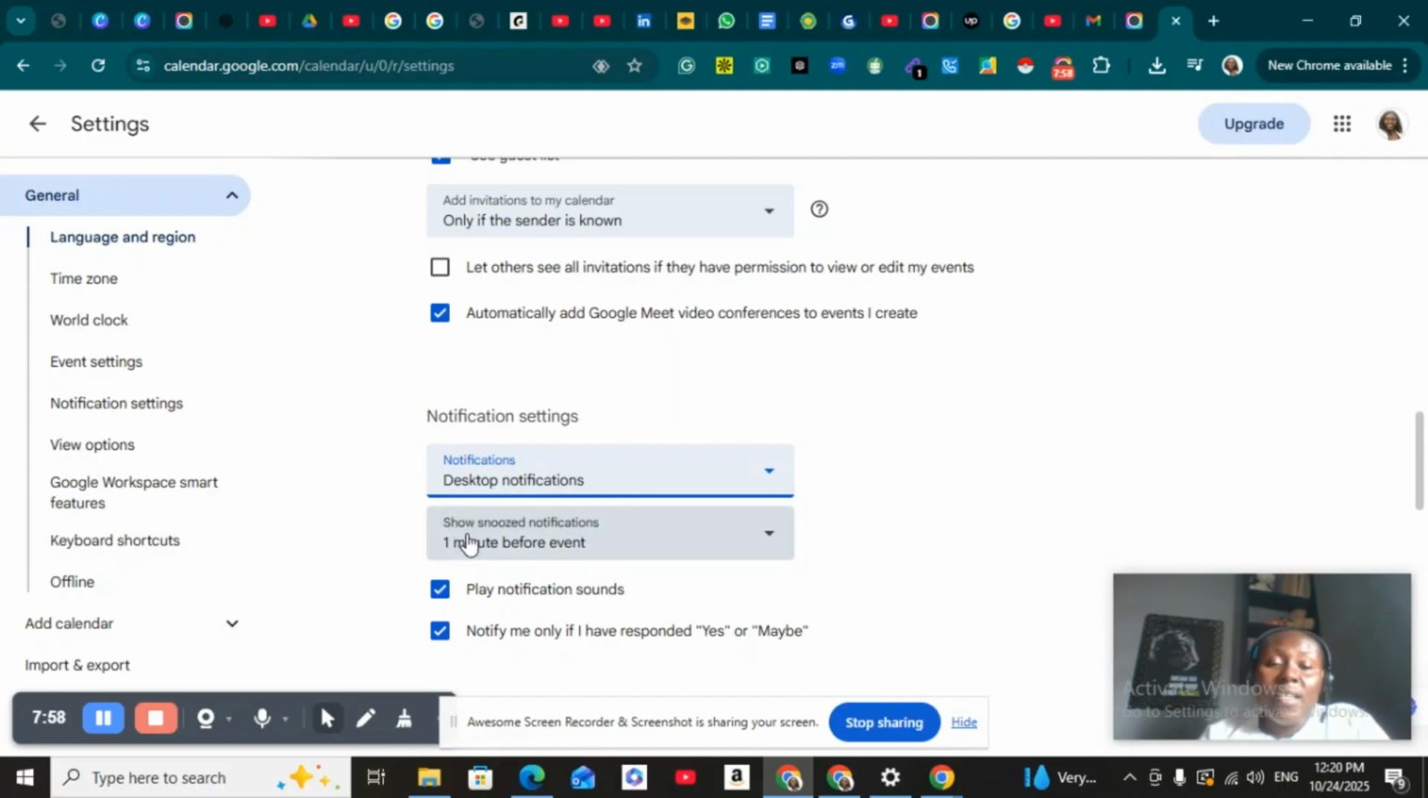message. Yes. Now this one is 1 minute before the event. This one is play notification sound. That means if event notification comes, it will play sound. You understand? This one is notify me only if I've responded yes or maybe. That's when they send you invites, you respond, they will now notify you. That's just that. So let's go back.